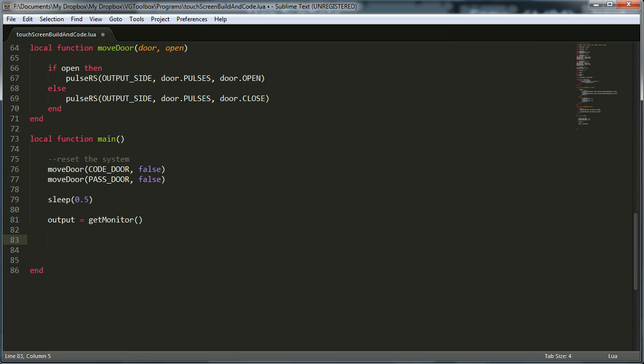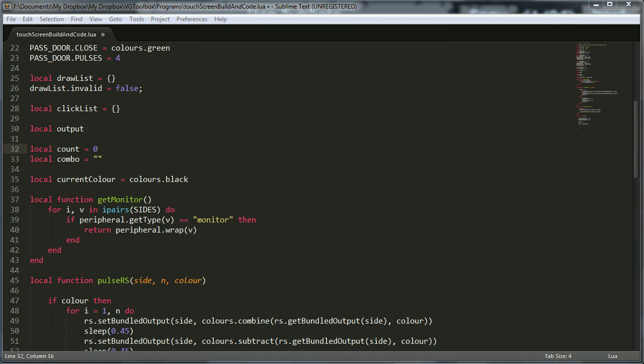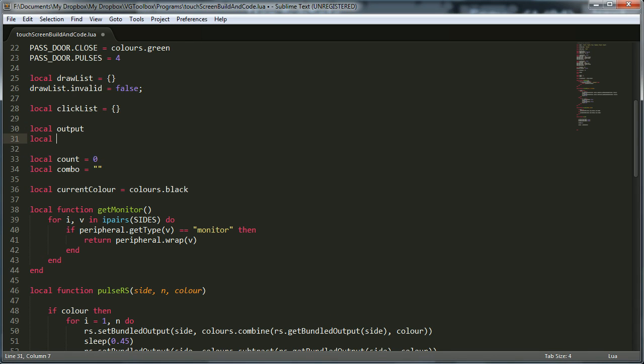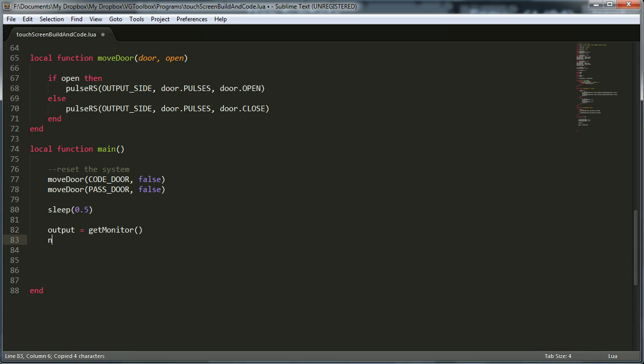So then what else do we need? We need to get the notes, the note block, don't we? Did I make a variable for note? I don't think I did. So do I need to? I think I need to. Yeah, I really do need to, don't I? So we'll make another one underneath output and call it note. So that's the note block that's on top of the computer. So we'll say note equals get note block.